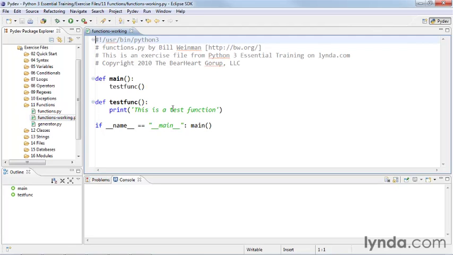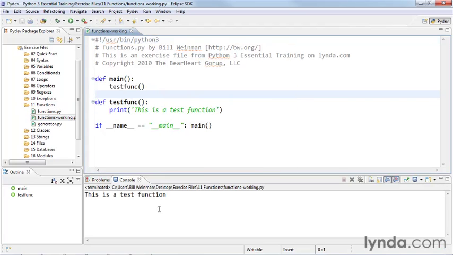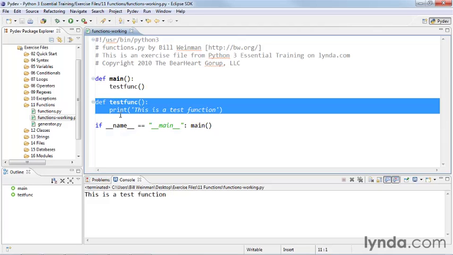And here we have a very simple function. It's called testfunc, and it has one line of code in it. So if we run this, we see that that function gets run because it's getting called from main. Now, a few things to notice in this file. First of all, main is getting called down here. So main is a function just like any other function, and it's simply getting called from the end of the file. The reason it's getting called from the end of the file is so that it can use things that are defined after it, like for instance, testfunc.